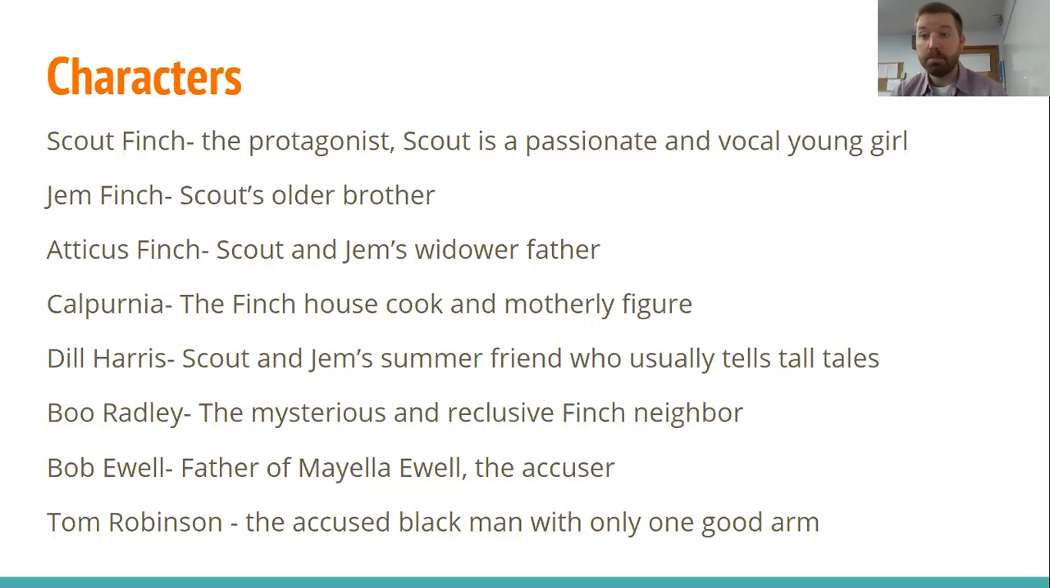Their neighbor is Boo Radley. They call him Boo because he's scary. No one's actually ever seen him, or the children have never seen him. He always stays in the house, and they play games to try to get him to come out.